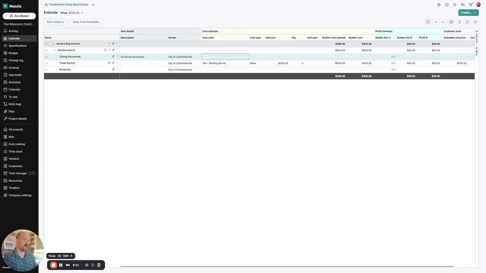So here I can say, great, I'm going to go ahead and start typing in, and maybe I'm going to use the building permits category for these. Let's see if I have a blueprints one set up. I don't. So in this instance, I'm going to go ahead and use building permits again. Not exactly true in this instance, but I don't have all of my cost codes built in.